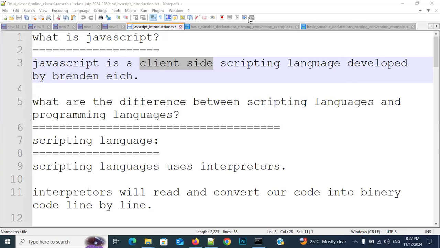Anybody want to ask anything? Rushi, Ashish, Lakshmikant, Mansoor, Miku.